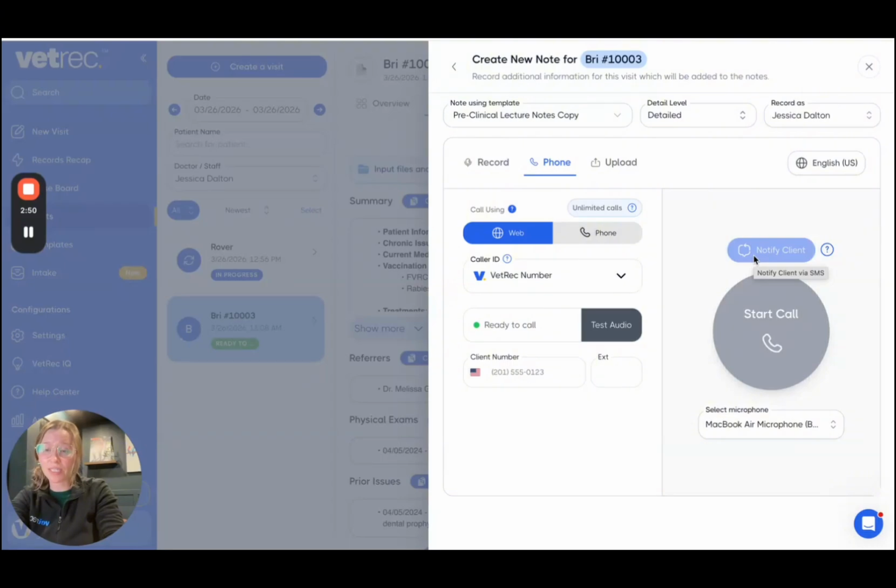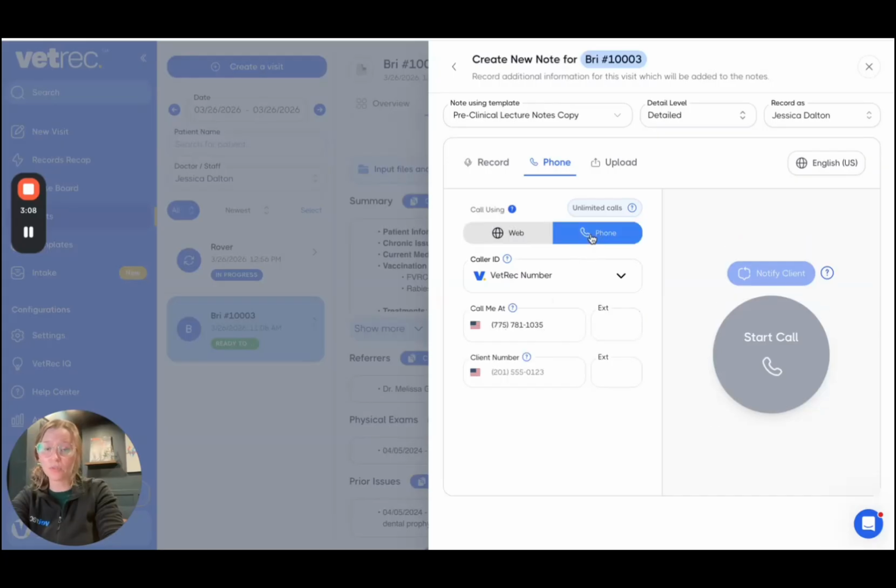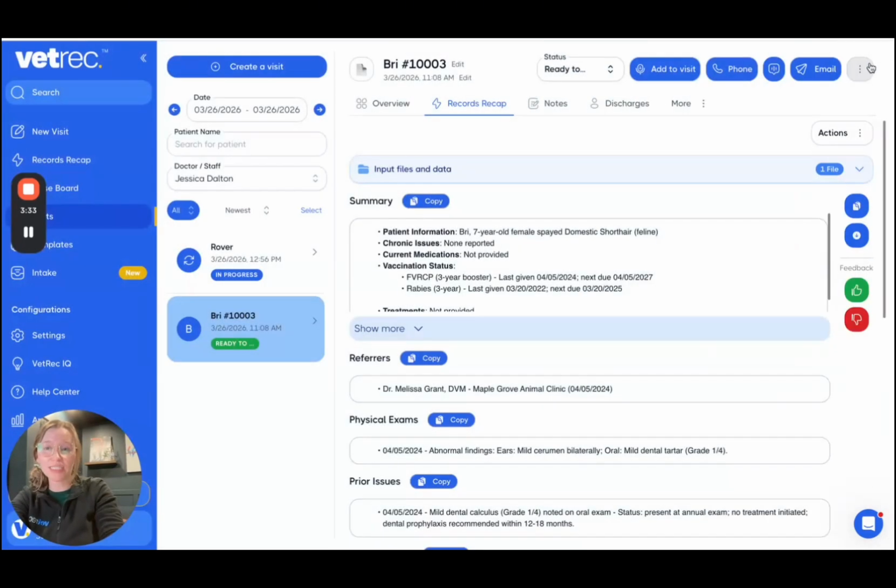This is going to send a text message letting them know, hey, Dr. Dalton is giving you a call, so that hopefully they will pick up. Start call. As soon as I'm done, I'm just going to hit generate note. And I will have a note ready to go. If I wanted to use my cell phone or another phone in the clinic, I could just hit phone, call me at what number I want people to call me at, the client's number, and then they will call me at this number and then connect me to the client. Again, you can choose what template you're using to create your notes for your phone summaries.